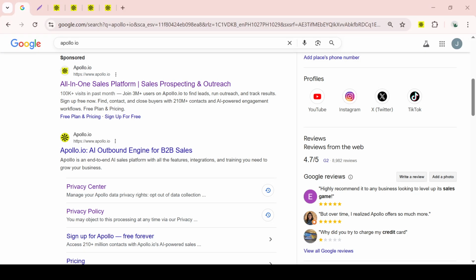In today's video, I'm going to teach you how to get your Apollo I/O API key in just 5 minutes. If you're here, you're probably looking to supercharge your data integrations, and having that API key is a crucial step. Now, let's get started with this straightforward process.